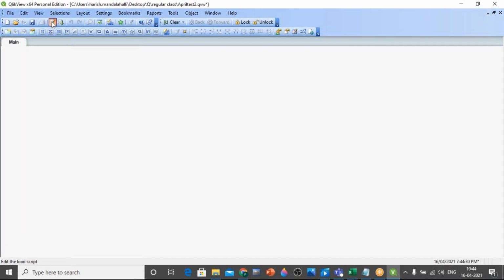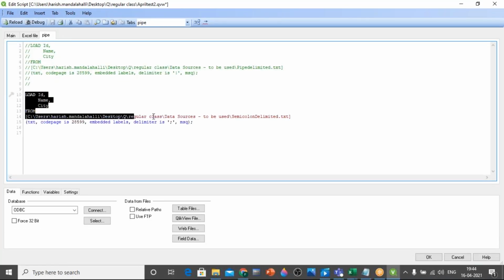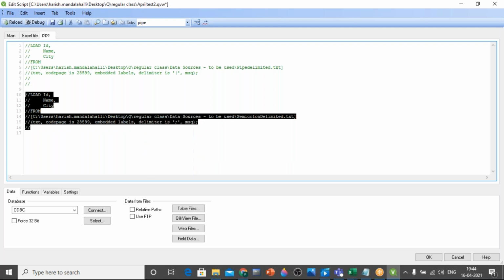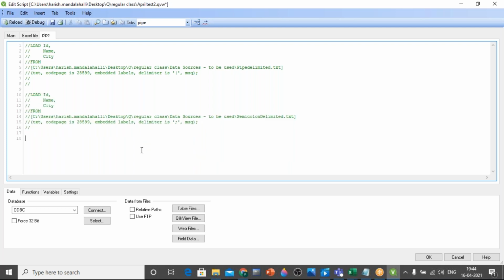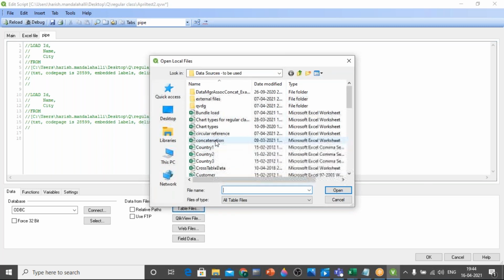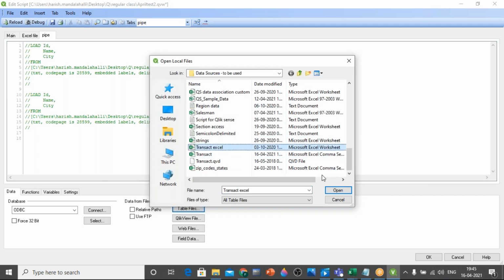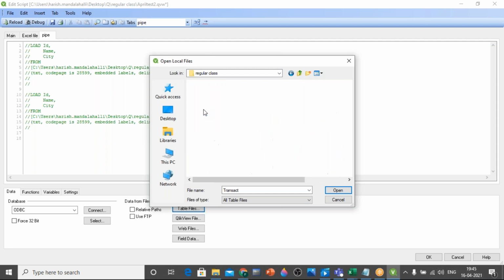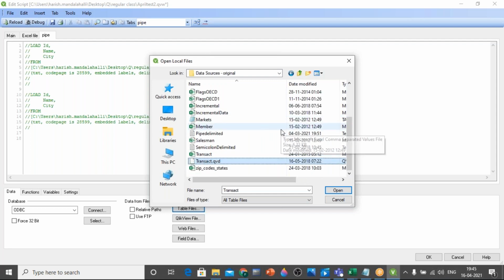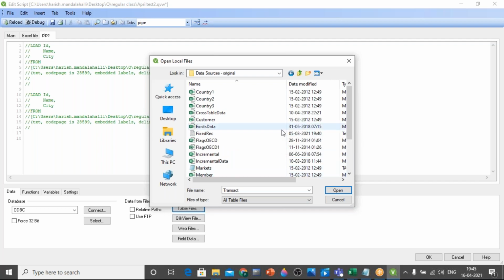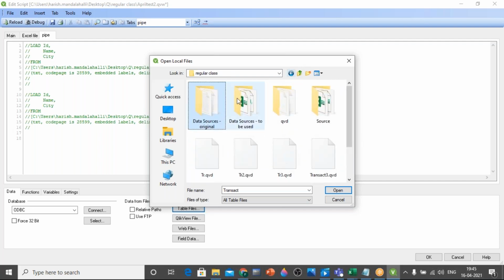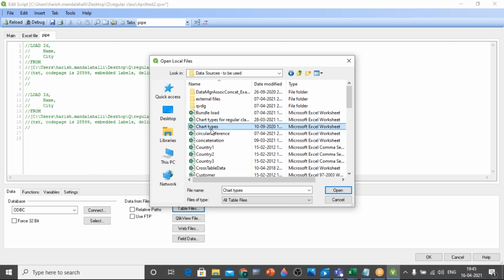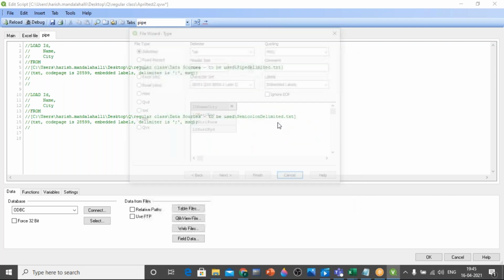Next, I'm going to the script editor. To comment this code, select that code, right click, select comment. Now I would like to load tab delimited. Again click this as it is a flat file. Click table files and select tab delimited. There is no tab delimited file here, so I will show fixed record. You can do tab delimited in a similar way. Fixed record, I am selecting.